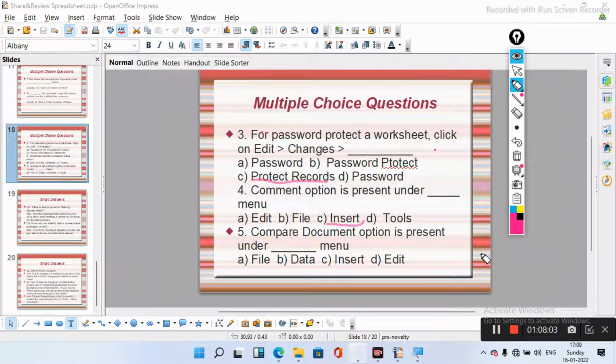The compare document option is present under which menu? A. File, B. Data, C. Insert, D. Edit. Answer is D. In the Edit menu, you will find compare document, compare worksheet document.